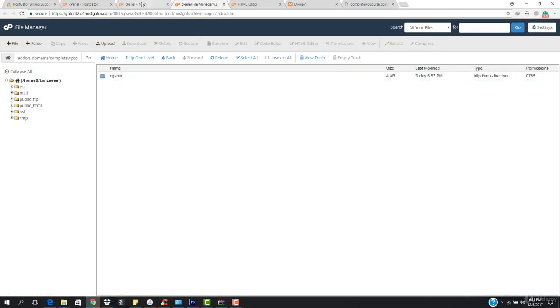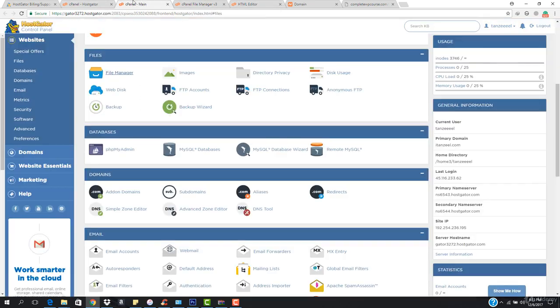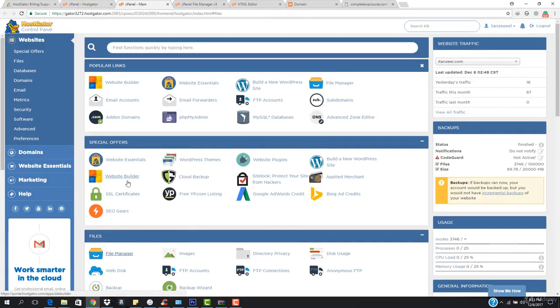There we go. Now I want to install WordPress in this. Okay, so how am I gonna install this? So we know the first method of how WordPress is installed. You just have to go to build a new WordPress site.